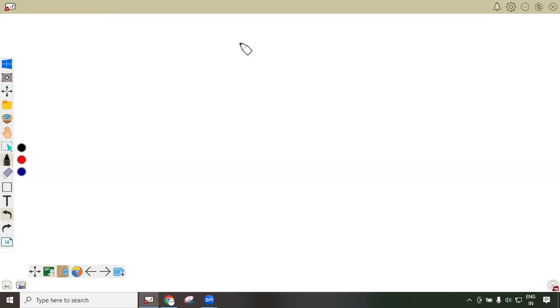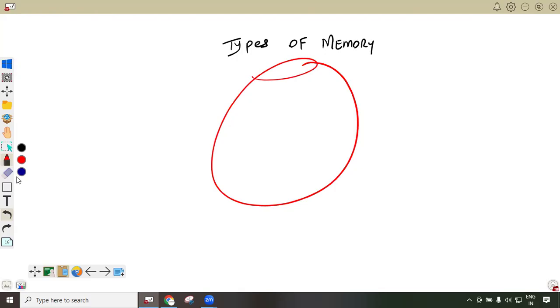So there are four types of memories. First of all, we will learn about the types of memories. So how many types of memories are there? Four types of memories. Same thing is for the switch. So how many types of memories are there in the router? Four types. The same four types of memories are there in the switch also.